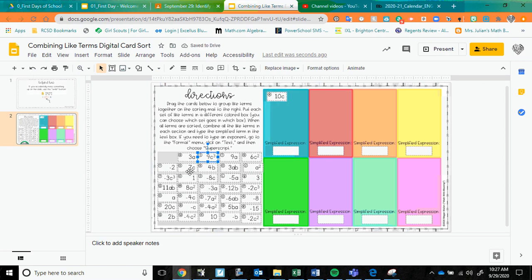So like right here, this 7C, those two go together. They are like terms. So what about the other boxes, you ask? Well, let's pick one that we know doesn't go with a C. So an A can't go with a C. It gets its own box. And then you're saying all the A's go in this dark red pink box.